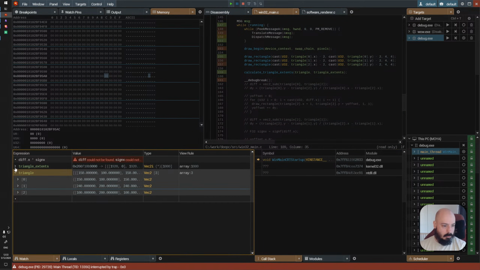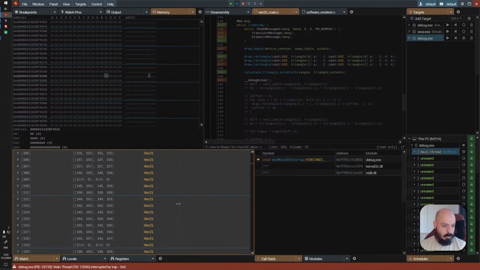Triangle extents. Okay, here we go. Yeah. Okay, here we go. 150, 150. Okay, is that right? Yes, we're right at the top. 151, 151. Well, that's not correct, but that's fine for now. 149, 152, 153. Hang on a second. What's going on here?